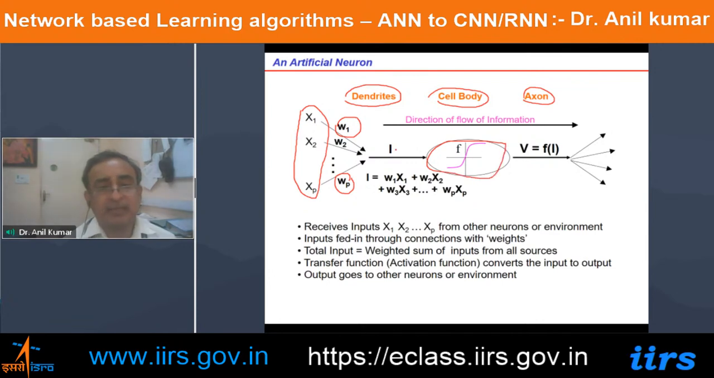Inside this, the input goes in as a weighted sum I. The weighted sum is W1x1, W2x2, and so forth, up to WPxP. This weighted sum is going into the cell. The cell has basically two parts. The first part stores the weighted sum, and the second part does the processing. So how is the processing done? With this function: the output V is a function of Phi, where I is your weighted sum.